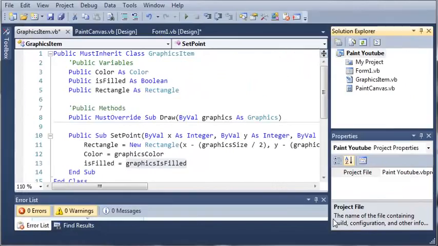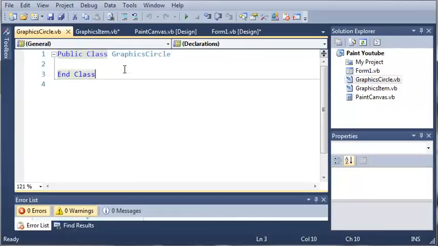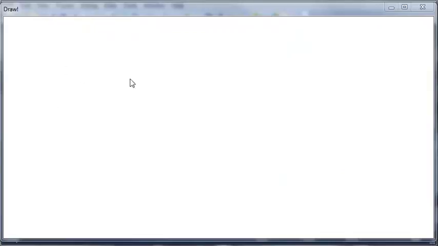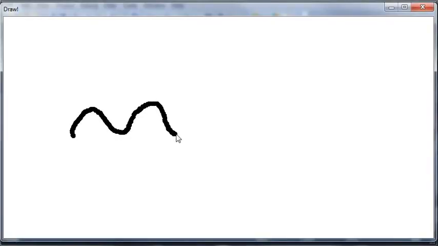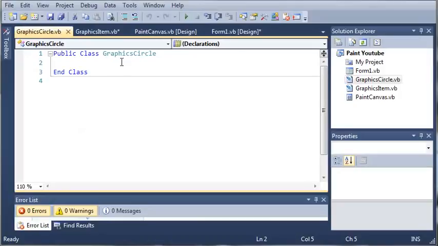Now what we're going to be drawing with is a circle. When we start drawing with circles, it's going to create a solid line. So here is our GraphicsCircle class. If you don't know what I mean by it making a solid line, let me show you real quick. I'm going to pause right here and open up the finished product. You can see here is my paint program, and when I start drawing with the circle, it draws straight lines here. I'll go ahead and close out of that. I just wanted to explain what that does.